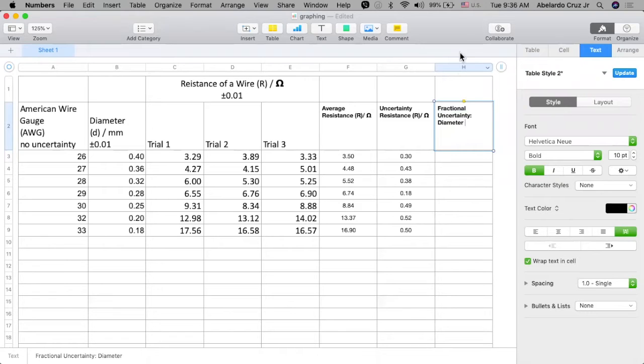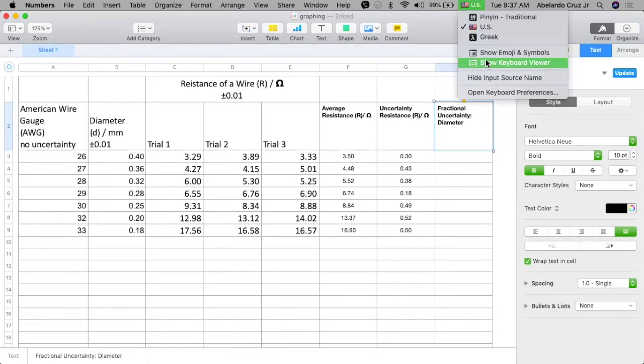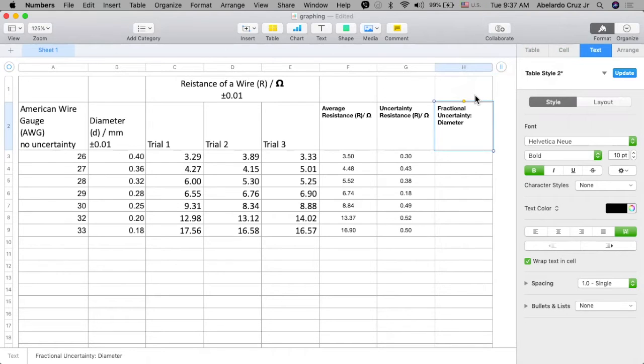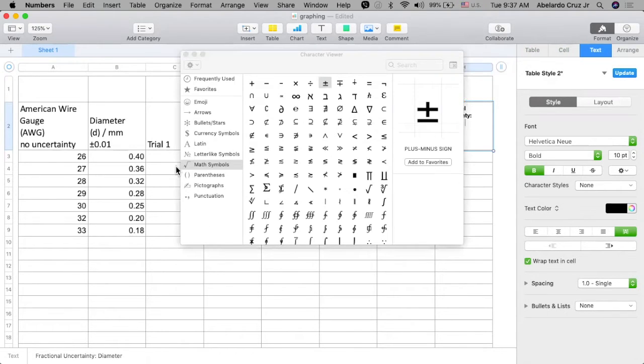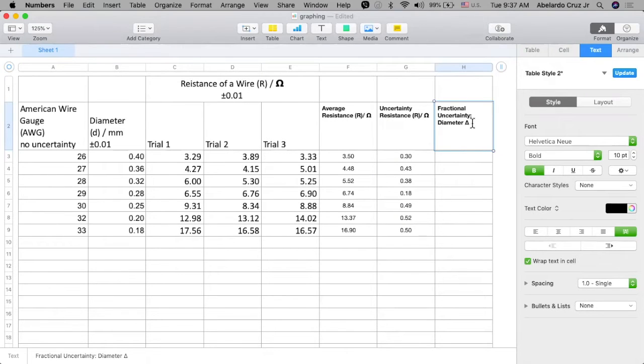Delta D. How do we insert delta? You can change your keyboard sign here, then show emoji and symbols. Wait for it. There's a delta here under the math symbols. So we could have delta D, small letter d.